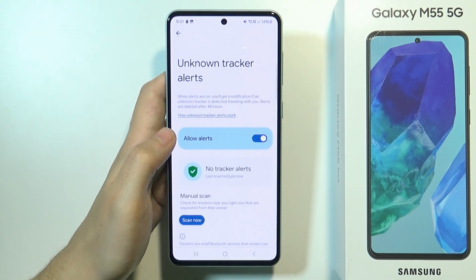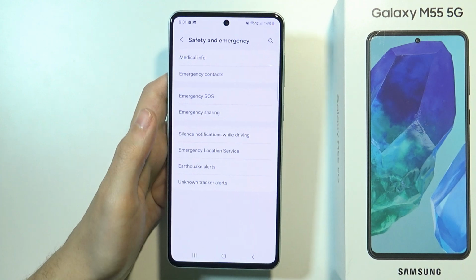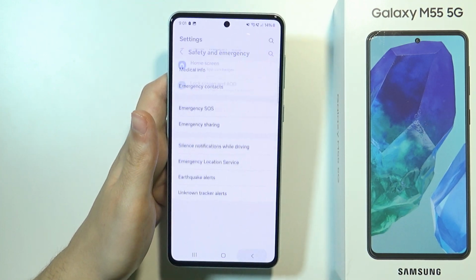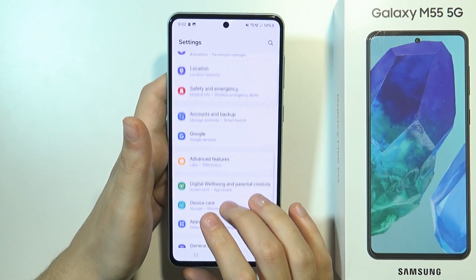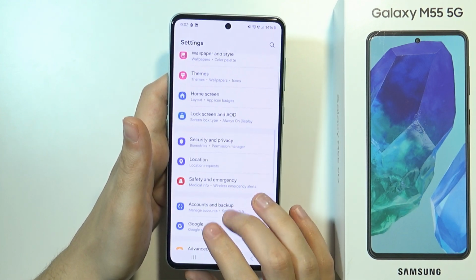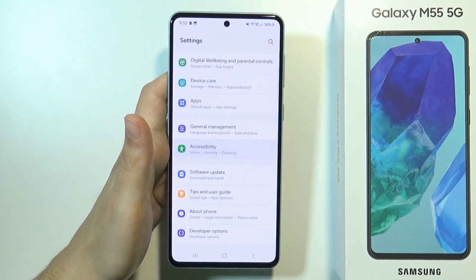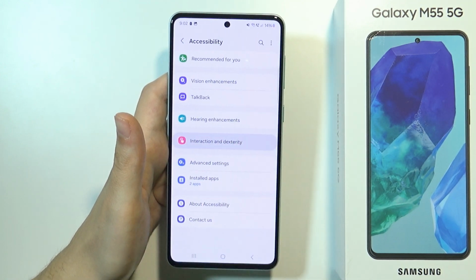Another thing is the magnification, so the option to zoom in on our screen. In order to access it, we need to go to accessibility. So there we go. And over here choose interaction and dexterity.